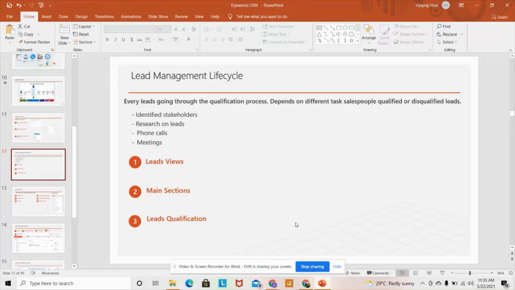So it is not necessary that every lead is converted into a customer. Some of the leads are qualified, some of the leads are disqualified. Initially, some customers, or we can say potential customers, show interest in your product or service, and after some meetings and several phone calls, they drop the interest in your product or service, or they find another competitive product, right? So this is the lead management life cycle. Every lead goes through the qualification process.